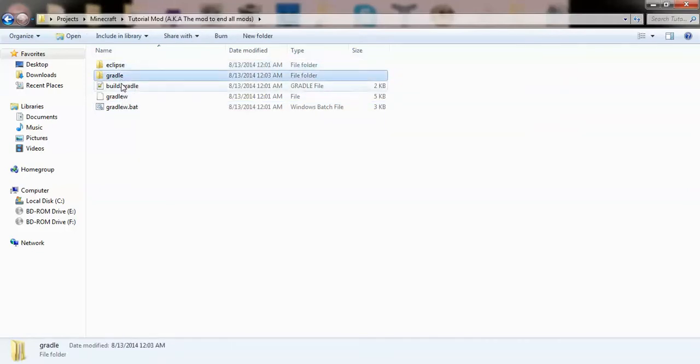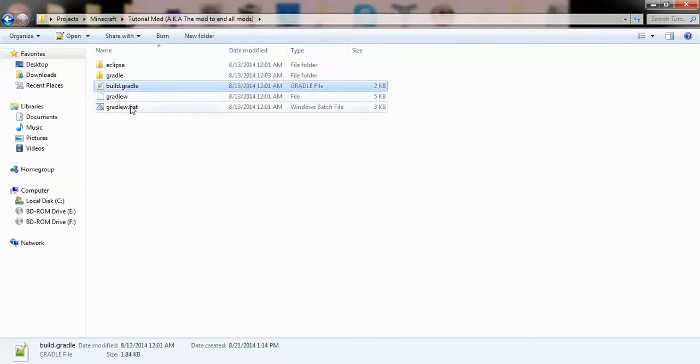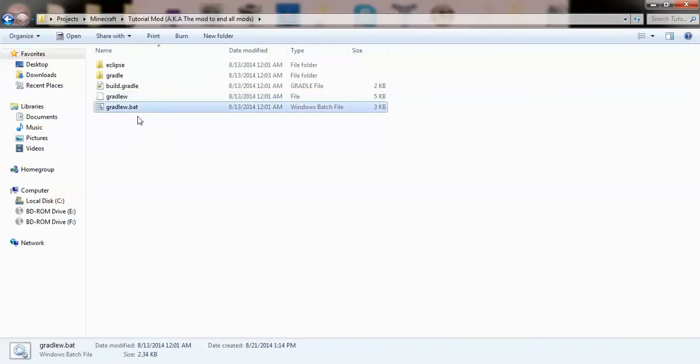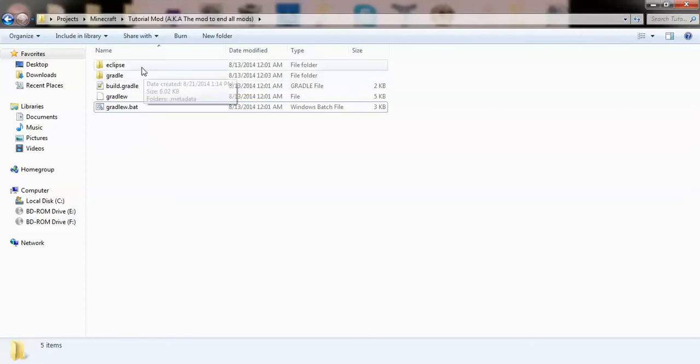Now you should only have these 5 files, I guess: Eclipse, Gradle, build.gradle, Gradle, Gradle.bat. If you're going to use IntelliJ IDEA, don't be worried about this Eclipse folder. It'll get deleted if you do this IDEA setup. Okay, so that's great.